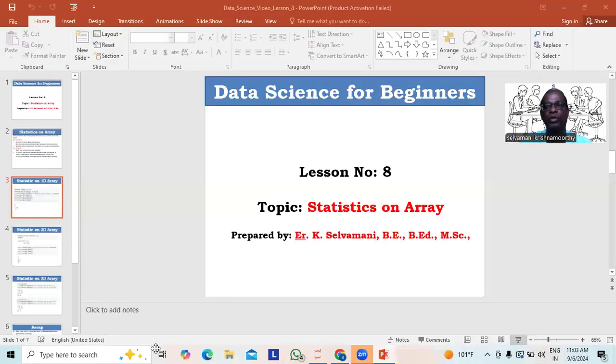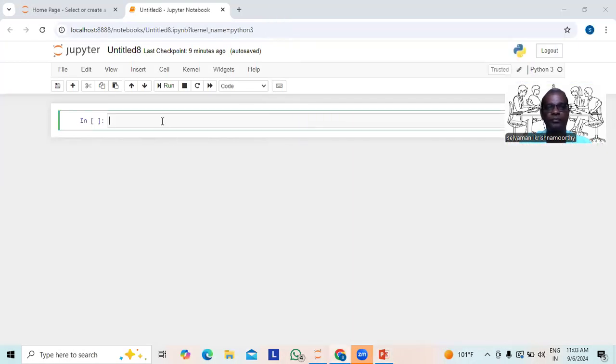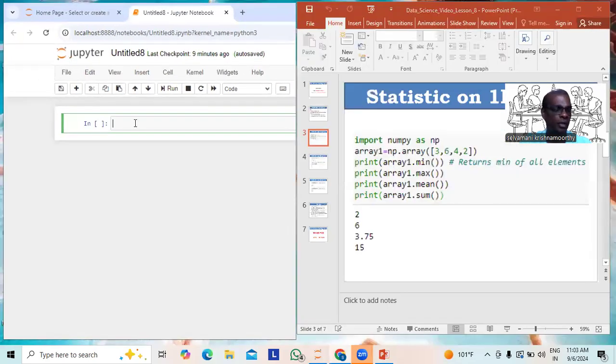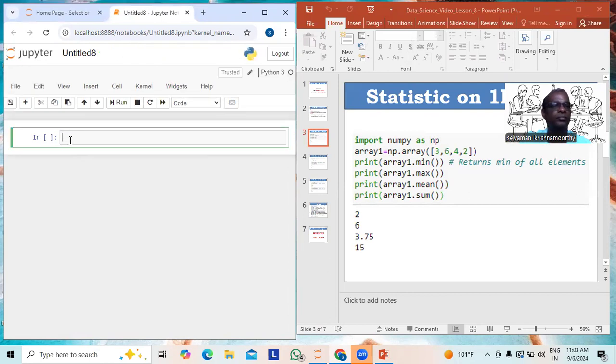Okay, so let us demonstrate the same thing in front of you. That means performing statistical operations on a one-dimensional array. As well as I put import numpy as np. First, I need to create a one-dimensional array. array1 equals np.array. Within square brackets, some values. Randomly, I'm giving values: 3, 6, 4, 2.